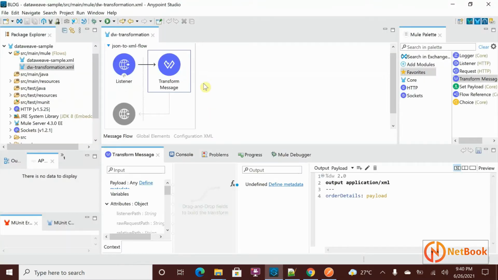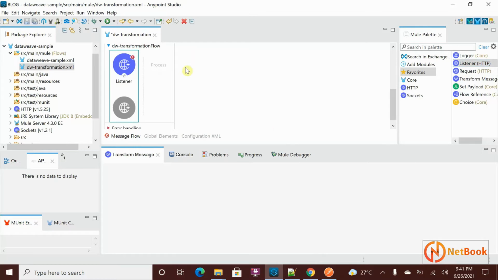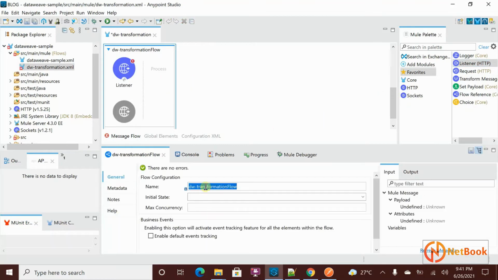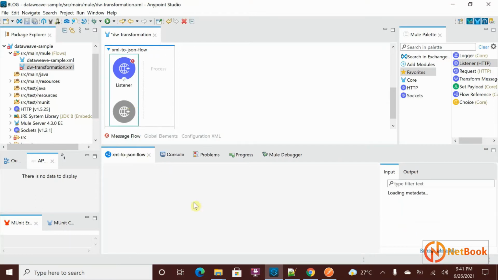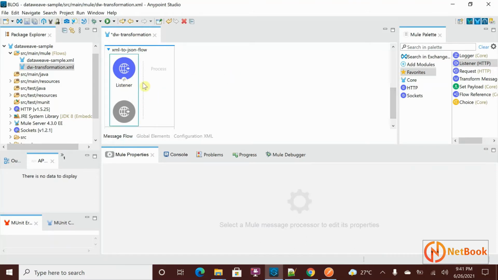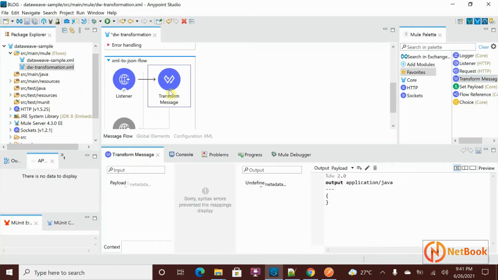It is going to be simple. Again, I'm going to have a similar flow. I'm going to keep it over here and change the flow name to XML to JSON flow. And then in the listener path, I'm going to change it to XML to JSON. Now what do I need to do? I need to transform the XML that is going to be received in the HTTP listener into JSON. So take it over here now.